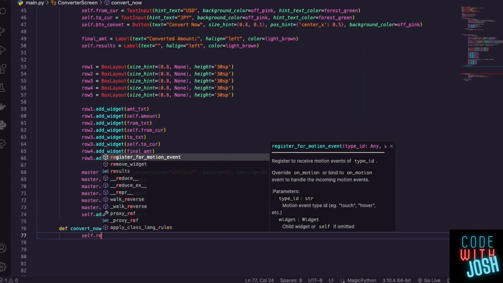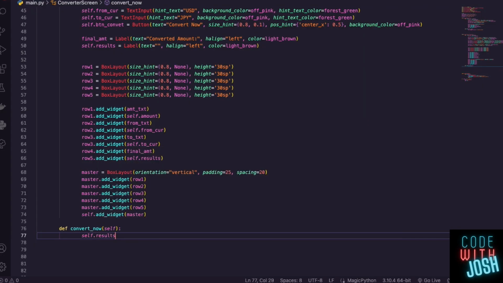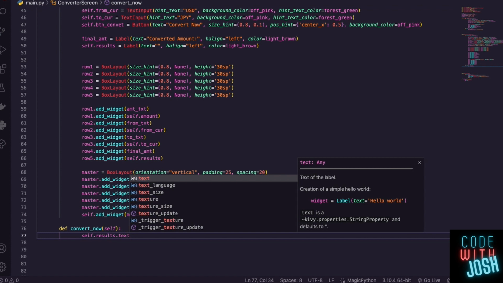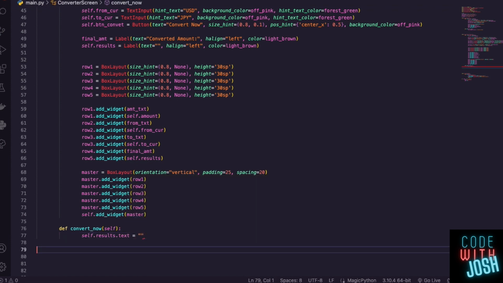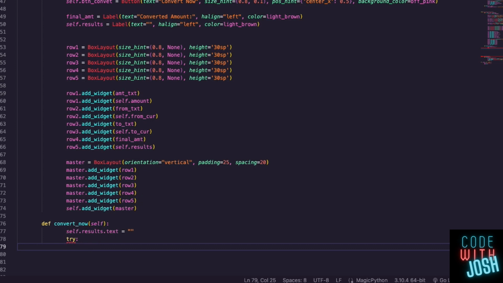Initially, I'm going to take my results. So we created an object up here called results, right? And I want to get the text value of those. But initially, it's an empty string, right? And we can see that right there. It's an empty string. Now, I want to try to do some things. So if you don't enter a number, you're going to get an error. You need to think about how you are going to treat those errors? So I want to try to do something.